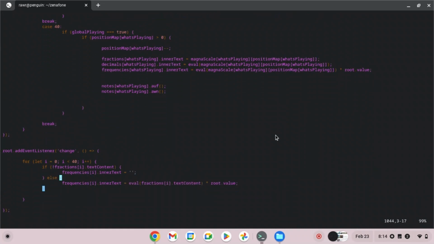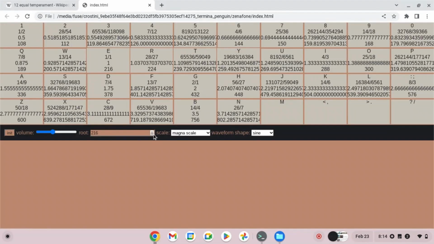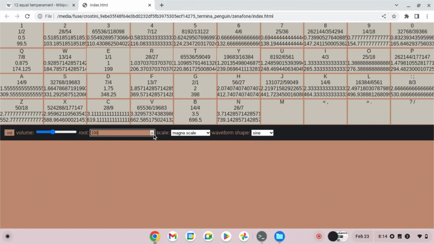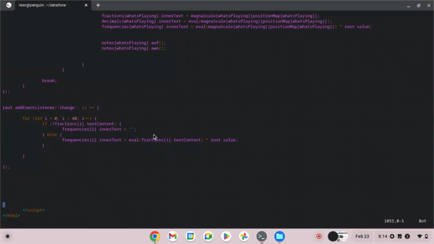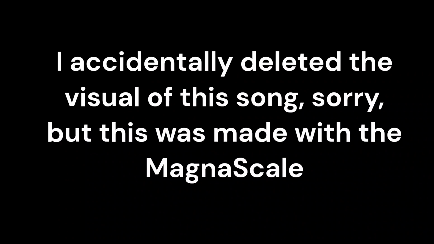That's our key down. And now our last thing is, I forgot to change, when you change the standard pitch, it's going to re-render the interface, so as long as there's something there, the frequency is going to be multiplied by the fraction by our new root. And so that's pretty much it.